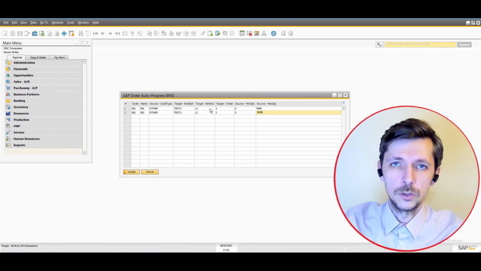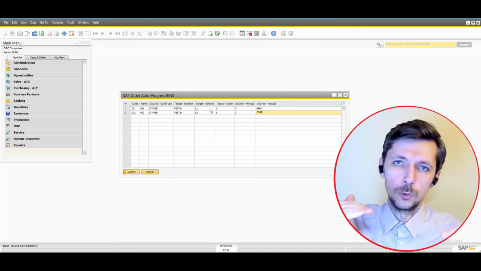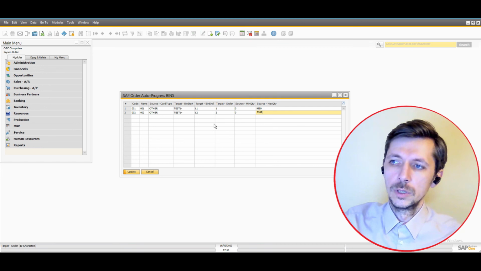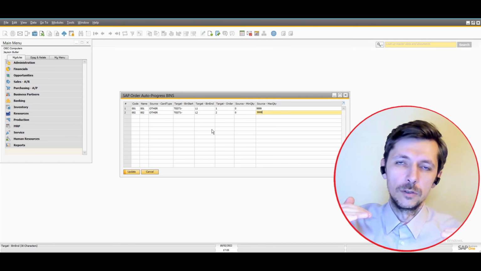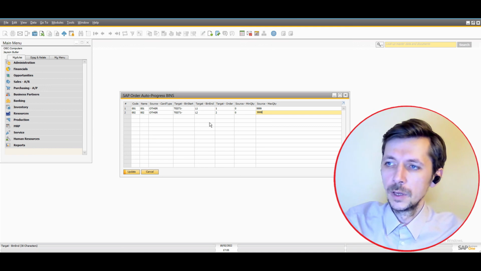If there is stock there for the pickers, it will take that stock first. Otherwise, it will move to level 2 as priority number 2, and it will try to take the stock from there. Otherwise, it will go on and on and on until it finds the stock to allocate.